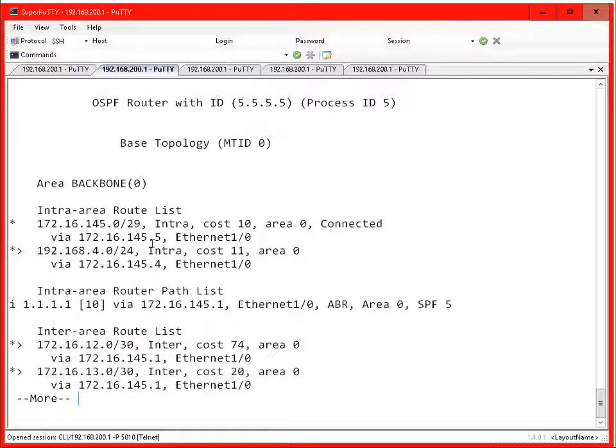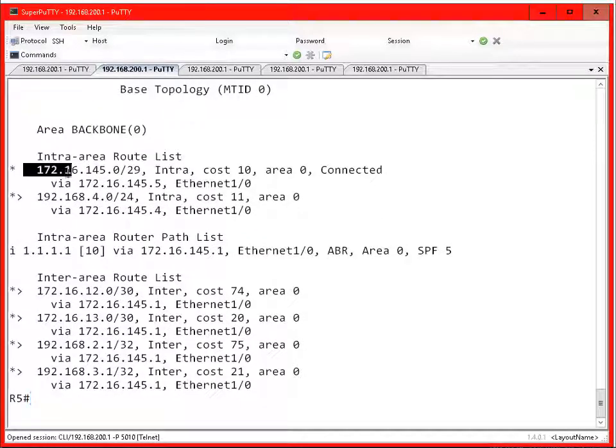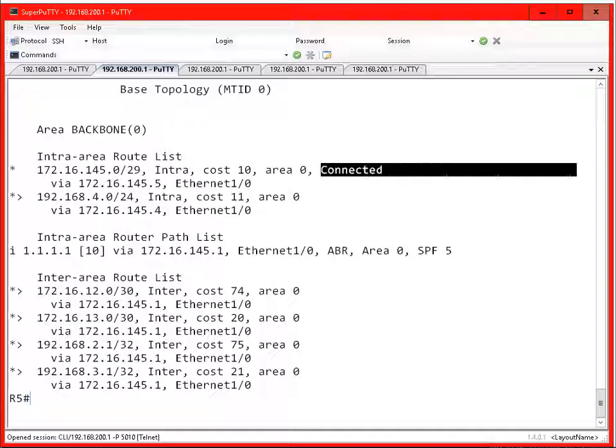So let's break this down a little bit. I can see that I have 172.16.145.0/29. That's an intra-area route. It has a cost of 10. It's in area 0 and it's connected. We don't see a greater than symbol next to that route because the only reason a greater than symbol shows up is if the route is inserted into the routing table as an OSPF route. In this particular case, this route is not inserted as an OSPF route because it's a connected route, which means it's going to show up in my routing table as a connected route because of the administrative distance of connected routes over OSPF routes.